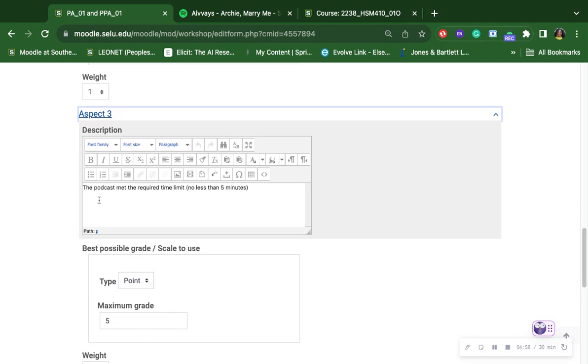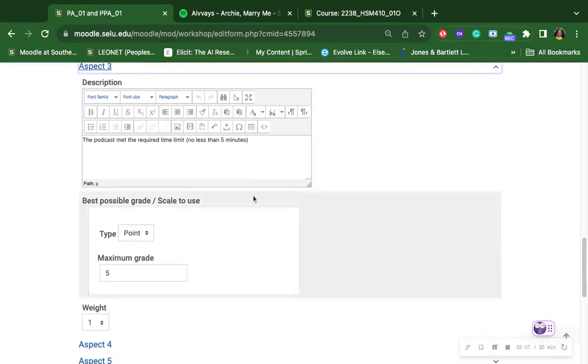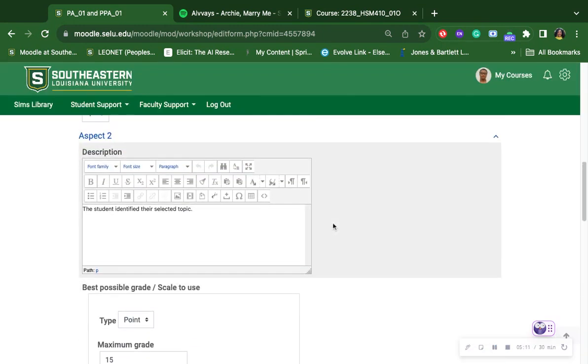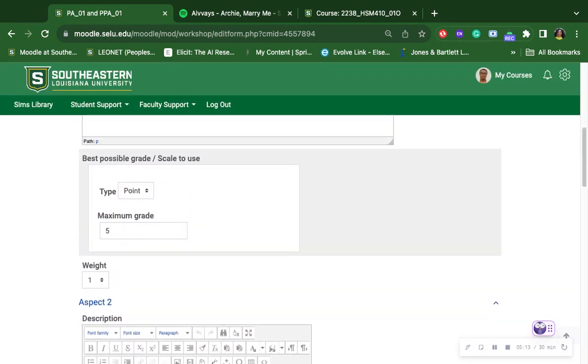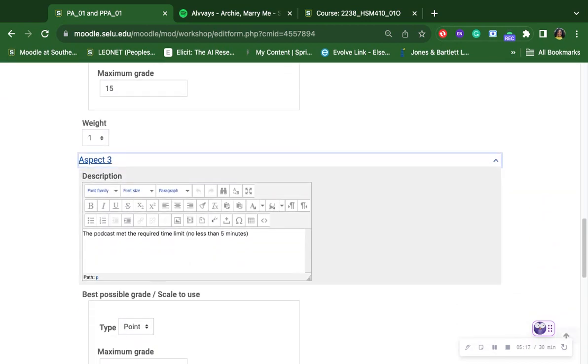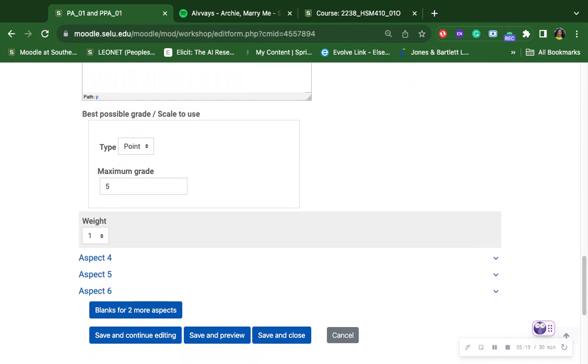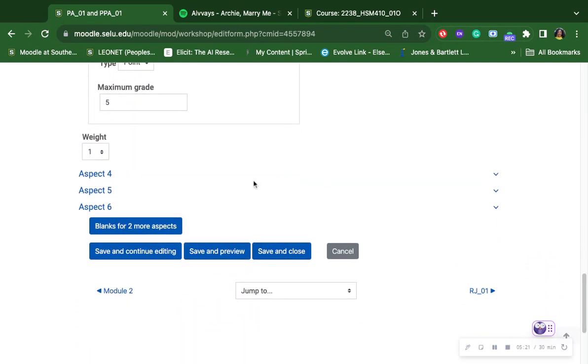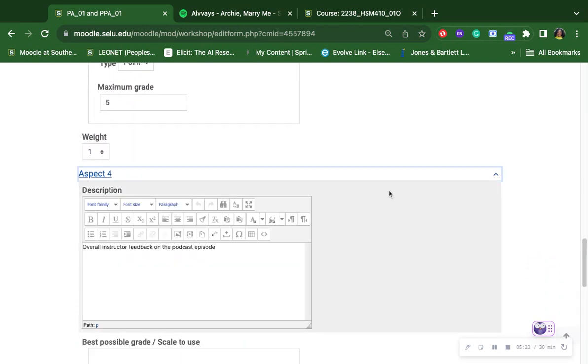And then the third one is that the podcast meets the required time limit, and it's no less than 5 minutes. And that is 5 points to that. So, this is a bit easy, 30 points to make. And I hope it's going to be an easy one for everybody to at least get 30 points out of 50 in terms of submission.